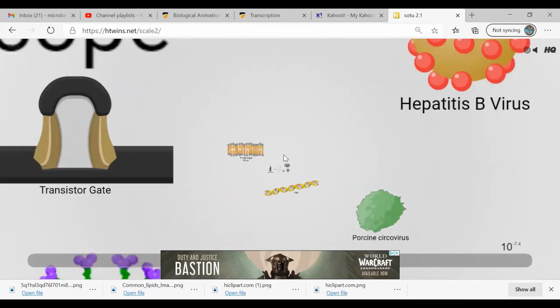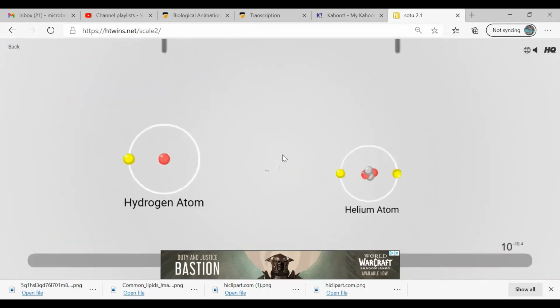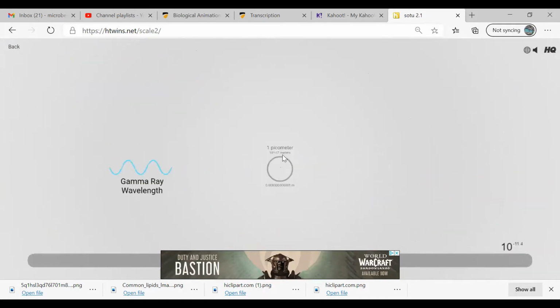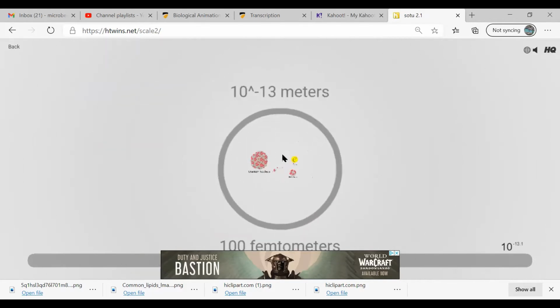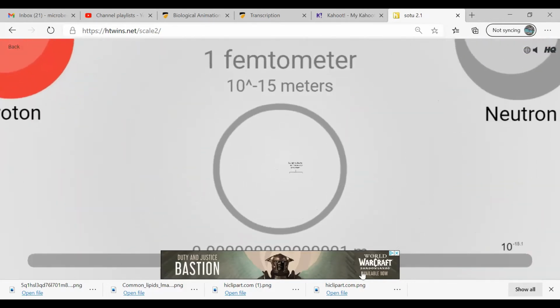Anyway, you can check this out on your own. You can zoom right in. You can see there's phospholipids. You can see how big an atom is, and we've got electrons and quarks and all sorts of interesting subatomic particles and whatnot. But anyway, check it out on your own time. It's kind of a fun little thing to see here into science and whatnot.